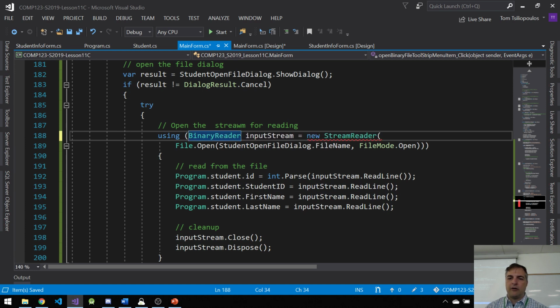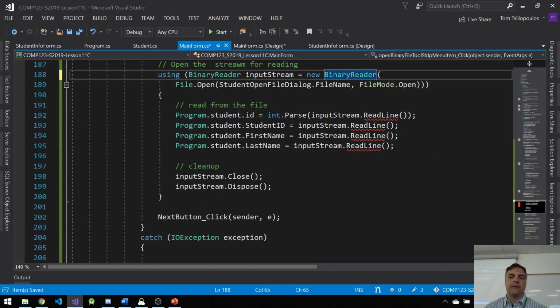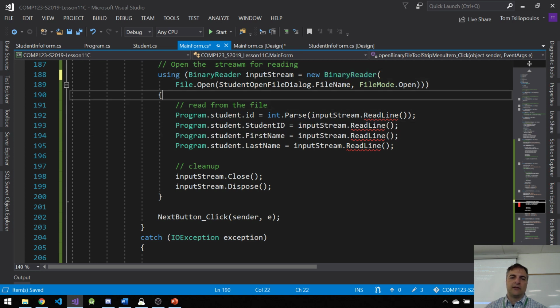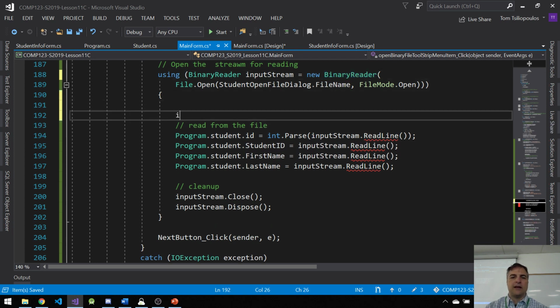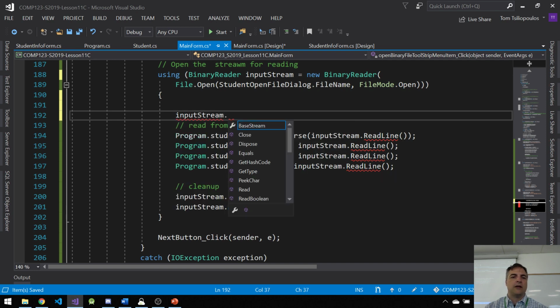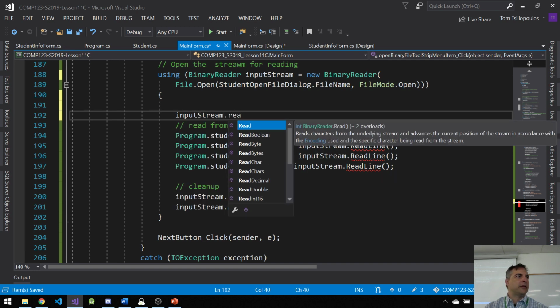And this is binary reader over here. And now, here's where we're getting some trouble. What is there a read? What is it? Let me just see what it is. So if you look at it, we can say that input stream, let's try it out. And then we have read. Oh wow, we have a bunch of reads. In fact, there's read boolean.